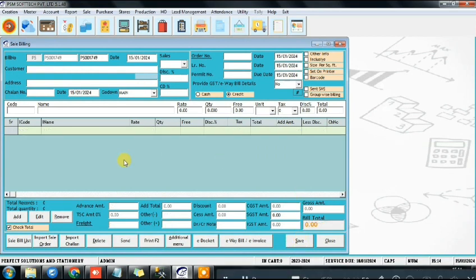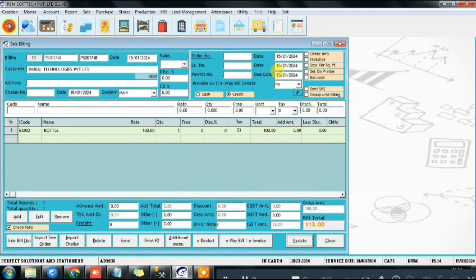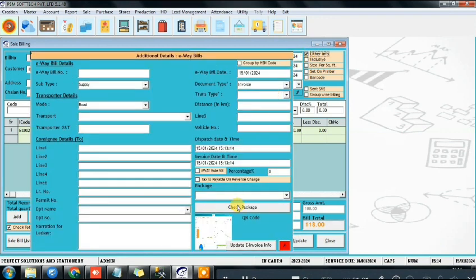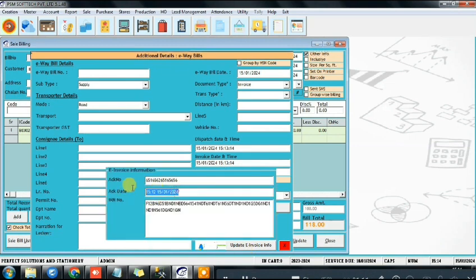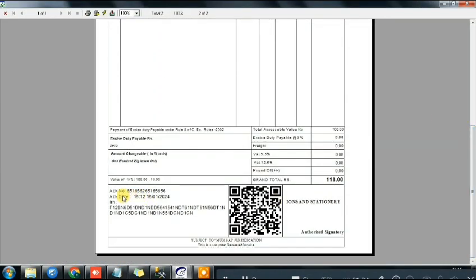After creating the invoice, the ACK number and IRN number will be updated in the other information page. We can check by going to Update e-Invoice Info in other information. After updating these details, we will create the QR code which will be printed in the bill. Once done, we will print the invoice. In this way, we can create e-invoice.